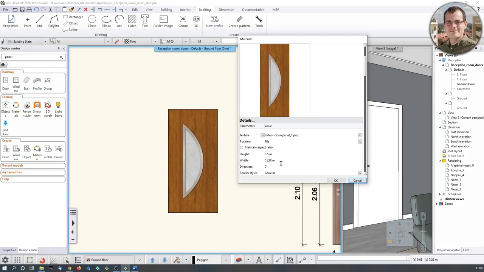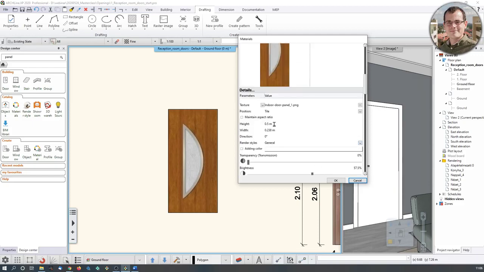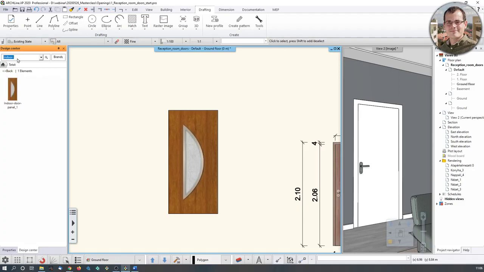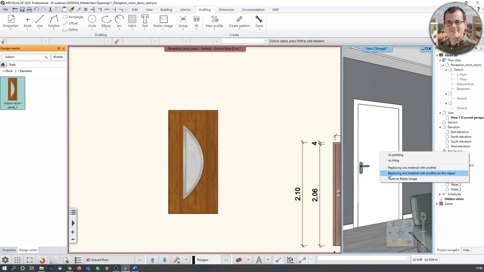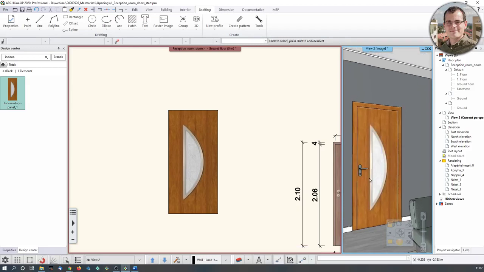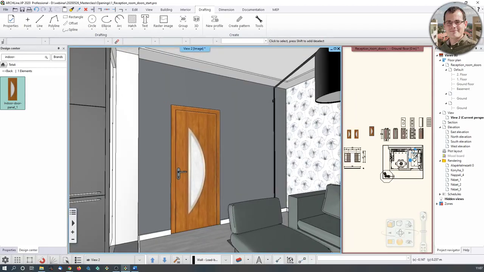Do I care about the height and width? Well, not really. Let me tell you why. Because I'm not going to tile this element onto a surface, I'm going to use it as a stretched material. So what do I do then? I go to the object library and I'm going to look for indoor door panel number 1. I'm just dragging and dropping it onto my door and I say I want to replace this with another material on this particular object. Hit OK, click on the door, and you will see one particular problem, namely that, and let me just go to the 3D and jump right in.